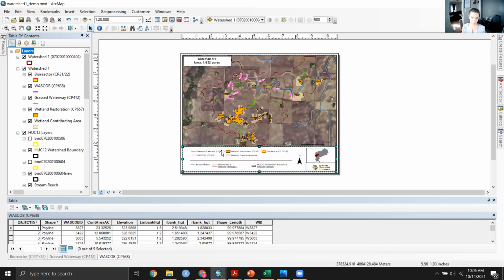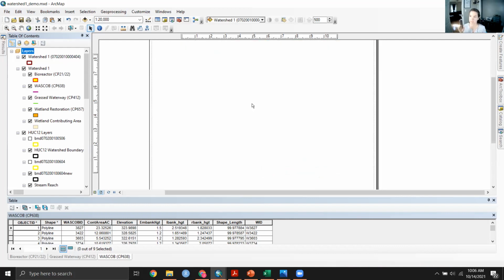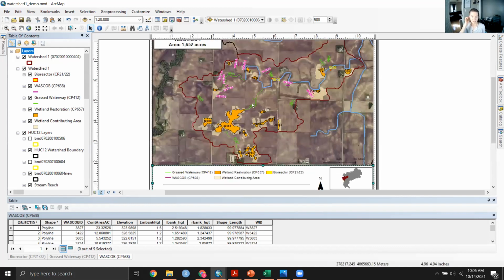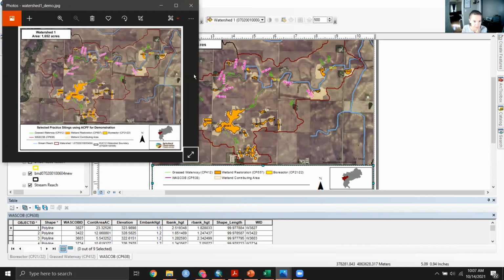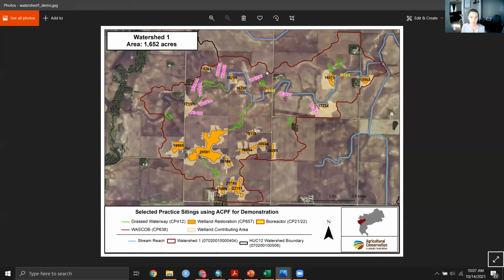And so we selected some conservation practices that are easily quantifiable on the back of the napkin for some nutrient load reduction estimates, and then filtered through all the ACPF data to highlight some of those practices. We're looking at water and sediment control basins, grass waterways, depressions, and nitrogen bioreactors, and evaluating what they look like.